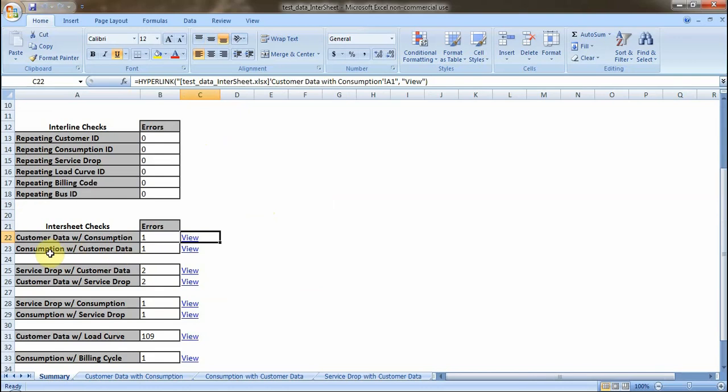Again, the program checks two related worksheets, and first it checked customer data with consumption. Now it is checking the consumption with the customer data. There will be an error because of the entry we changed in the customer data.